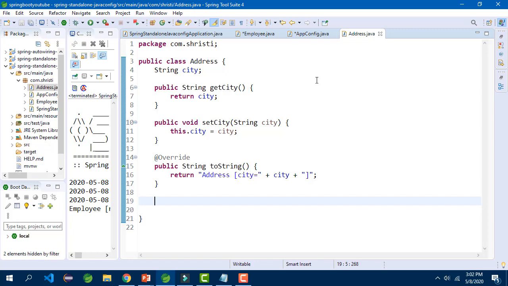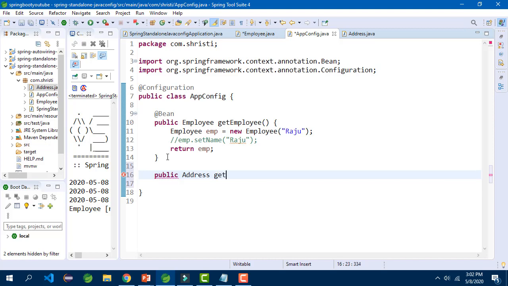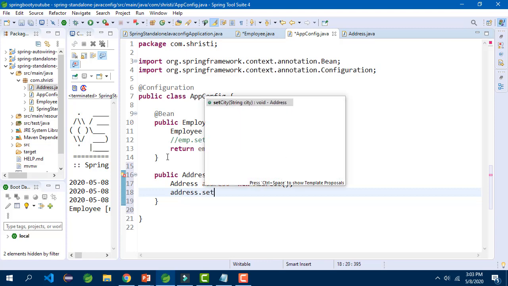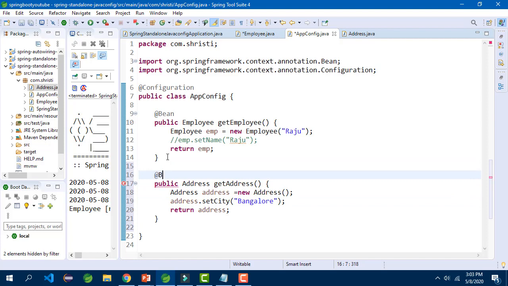Now we need to add the bean definition for address in app config class. So here we will add one more method, public. The return type is address, getAddress. The method name can be anything. And within this, let us create an address object. Address is equal to new Address. I am not going in for constructor based dependency injection. So I will directly use setter based, address.setCity("Bangalore") and return the address object. And this method should be annotated with @Bean.